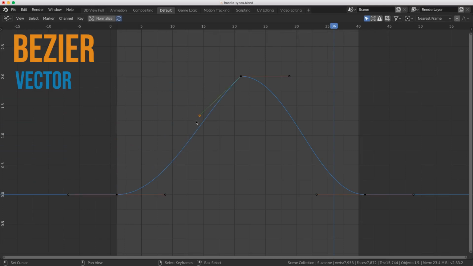However, one thing to note is if you grab this keyframe and move it, it is no longer a vector. It is changed to black, which means that it's now a free handle type.